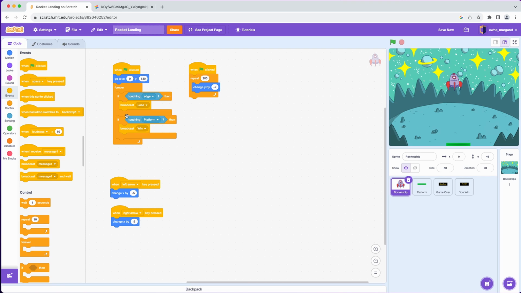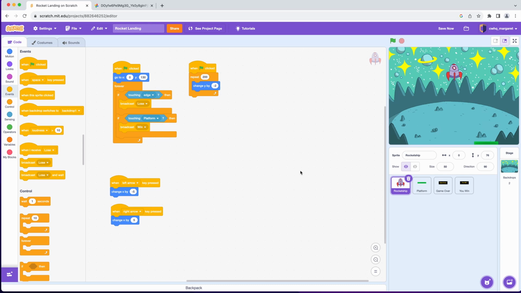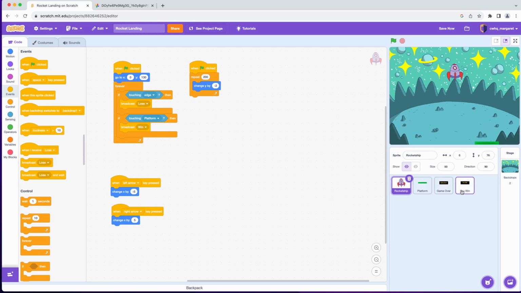Now, right now, we have our rocket ship sending out this message, right? But nobody's receiving it. Nobody's hearing it. So in our next step, we're going to add some logic to the you win and game over blocks in order for them to receive this message and show up at the right time. We're going to add game logic to the you win and game over sprites. So depending on where our rocket ship lands, we're going to have to display a different message, right? Either game over or you win. And our rocket ship just sent out a message, either lose or win. So our game over and you win sprites are going to receive that message and figure out what to do based on the message that they get.